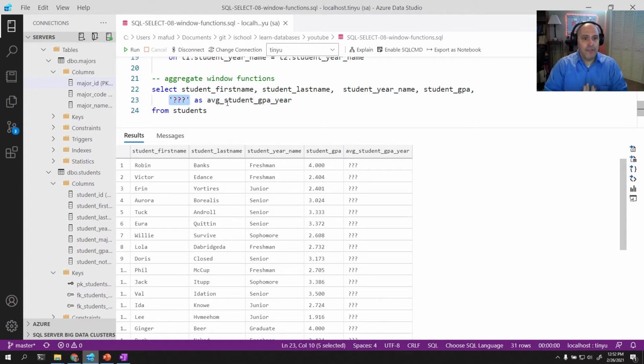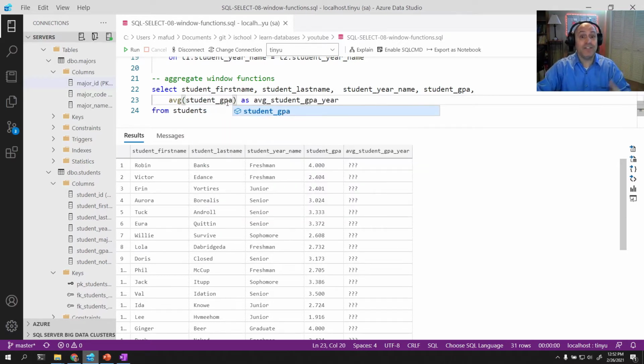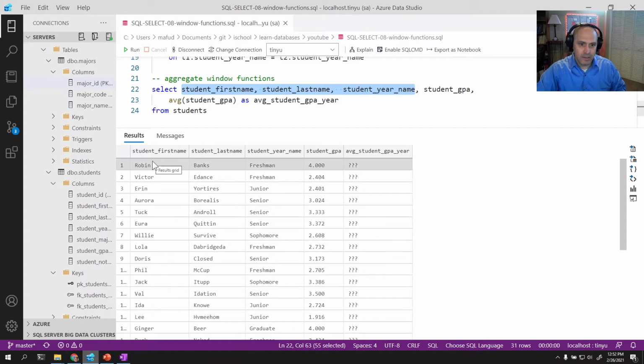So the window function that I want to use is I want to average the student GPA. Now, normally when I do this, it's an aggregate, and I need to then group by all of these, and I lose my row level query that I had before. But with a window function, remember what it's doing is it's taking the result set, that is, it's taking from students, and it's going to make a second pass over it and apply the grouping that I specify.